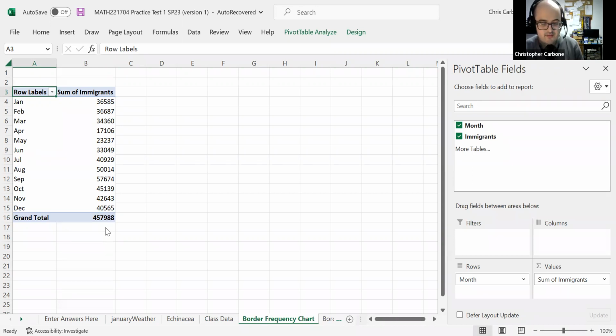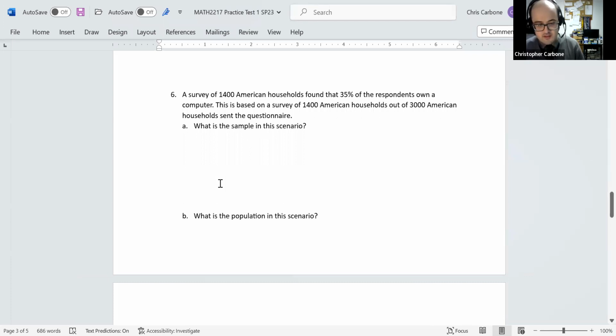The next one that I have, number 6, I have a survey of 1,400 American households, found that 35% of the respondents own a computer. This is based on a survey of 1,400 American households out of 3,000 American households sent this questionnaire. We want the sample for the scenario. So based on whom they sent this to, they sent this survey to 1,400 American households, not the 3,000. They tried to send it to 3,000, but 1,600 of them failed to respond in some format. So the sample is the 1,400 American households.